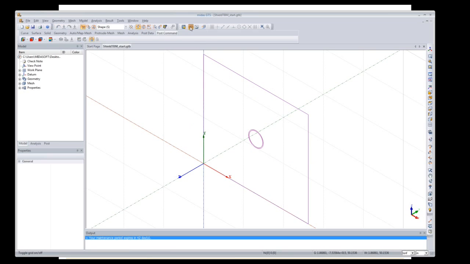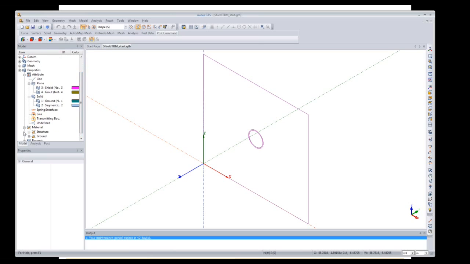This is the grid. You can turn it off. And on the left-hand side, you will see this is the model tab. And in the model tab, you can see properties, and under properties, you can see attributes. Under attributes, you can see the attributes have been assigned to plane members and solids. So let's start with the material property first.